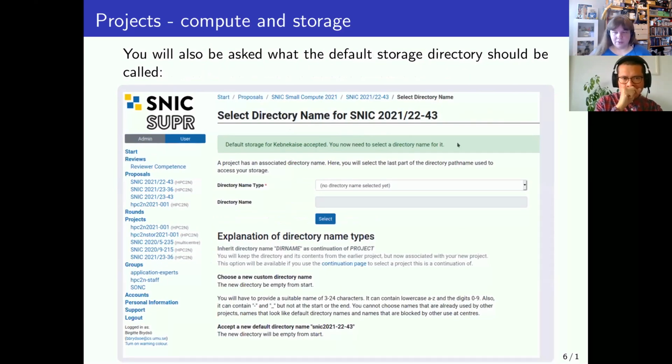And now I have accepted it. I can pick the directory name or the directory name type. And what I would usually just say here is, give me the default one. And then I will just get that, which will just be here, accept a new default directory name, which will be the same as the name of the compute project. And that makes things easier, I think.